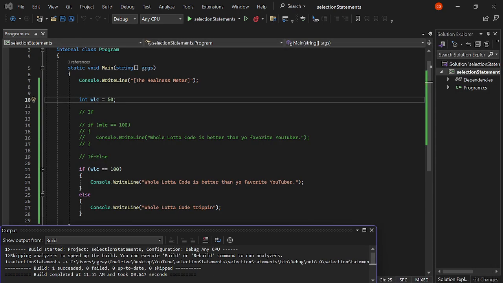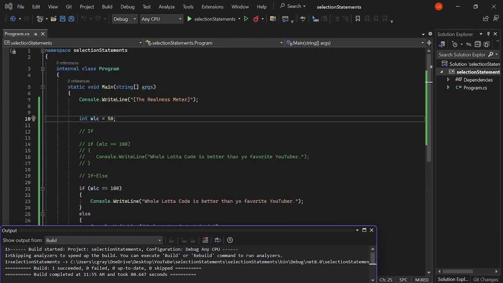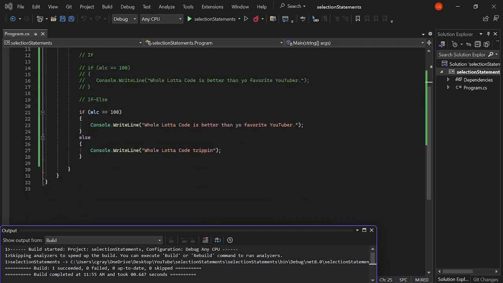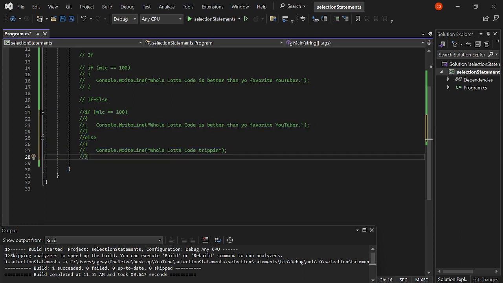See, whole lot of code equals 50. If whole lot of code equals 100, whole lot of code is better than your favorite YouTuber. Anything other than that, whole lot of code tripping, man. He going halfway in, man. He ain't going all in for real. He tripping, dog. So let's comment this out because we done.